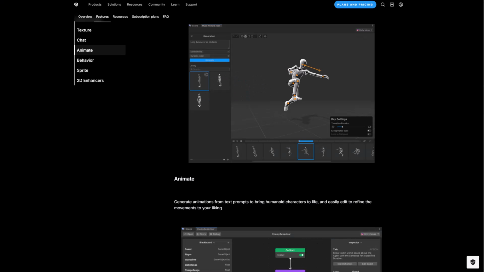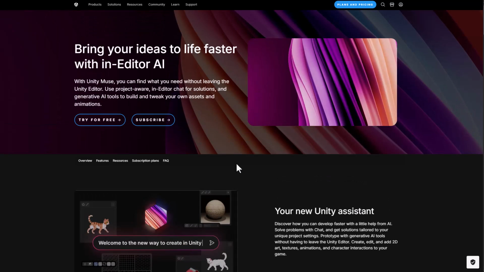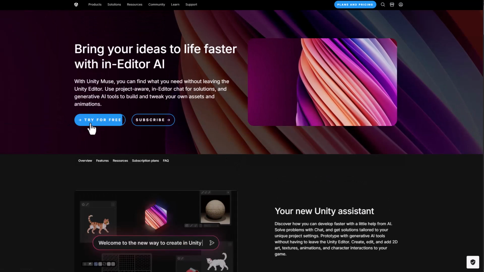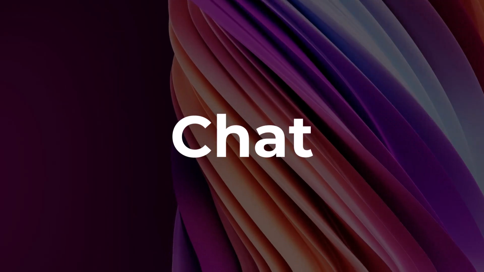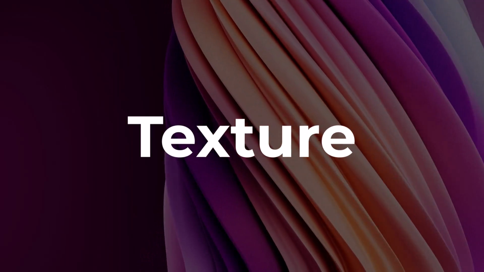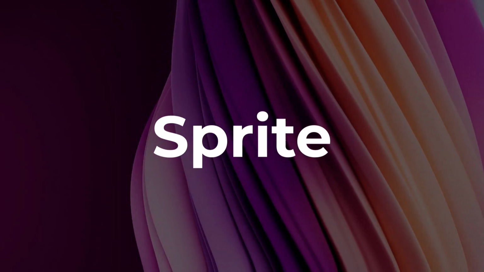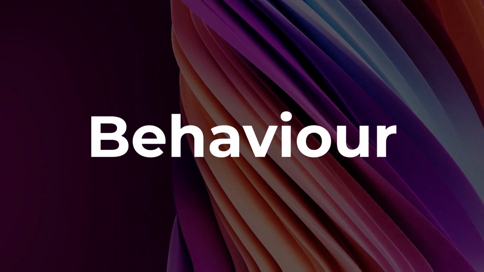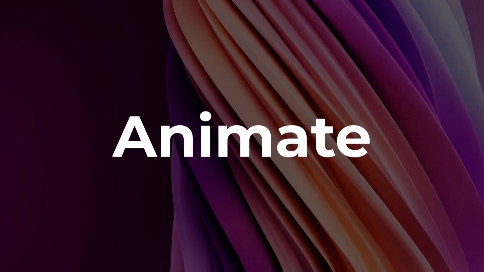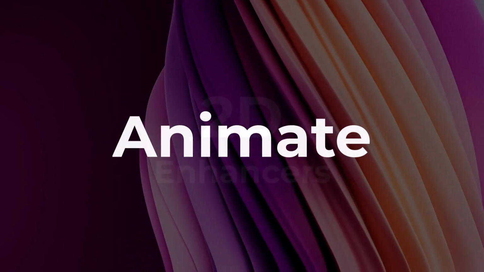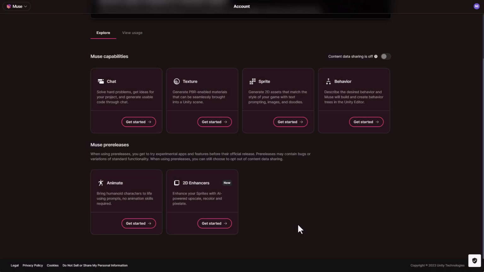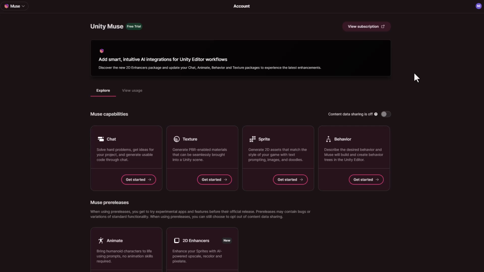If you simply use the link in the description, it's going to bring you right here where you can start exploring Unity Muse. Unity Muse is Unity's AI companion package that offers chat to help you solve problems inside of Unity, texture for generating PBR-enabled materials, sprite for generating 2D assets inside of Unity, behavior to describe and create behavioral trees for assets inside of Unity, animate, which we're going to focus on today, and also 2D enhancers that simply allows you to enhance your sprite with AI-powered upscale, recolor, and pixelate tools. For those who like to try it, this currently offers a trial version that runs for 30 days.